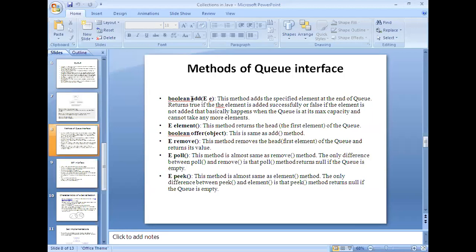Add(e). This method adds the specified element at the end of the queue. The insertion operation is always performed at the rear end. It returns true if the element is added successfully, or false if the element is not added. That basically happens when the queue is at its maximum capacity and cannot take any more elements.